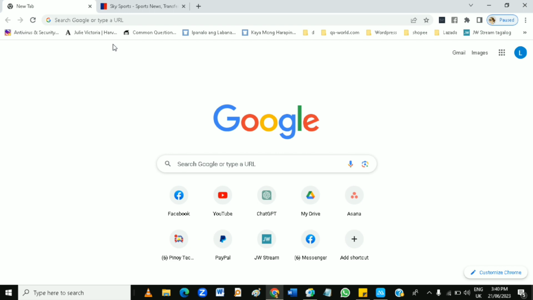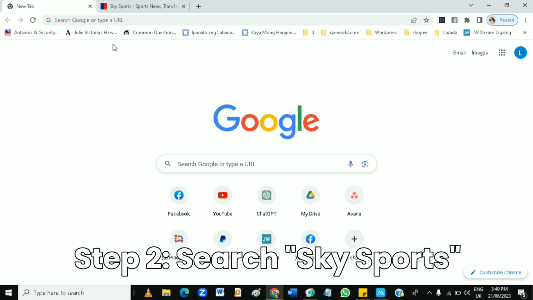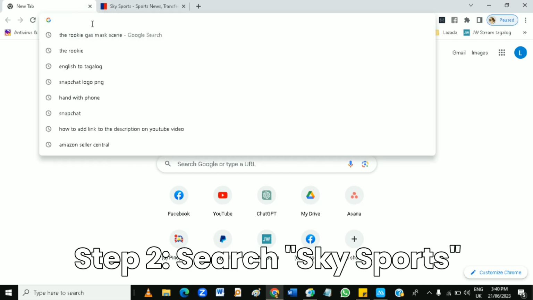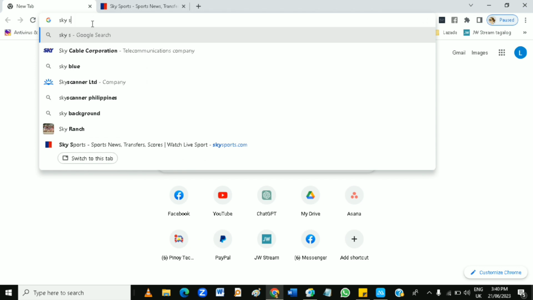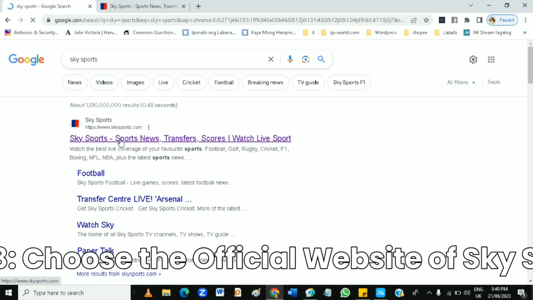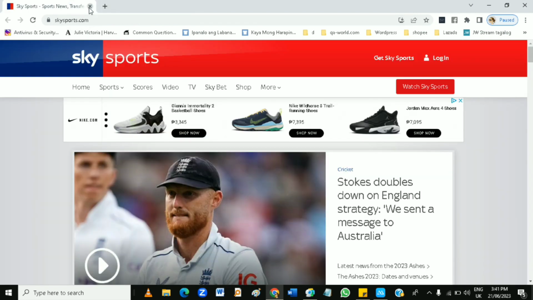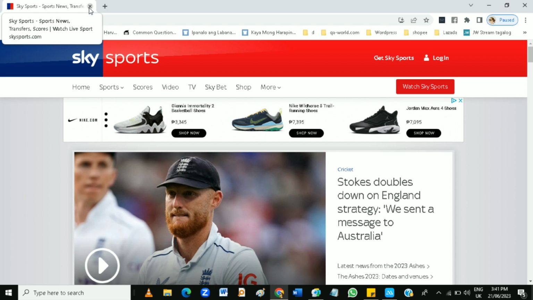So to do that, open your web browser and in here, search Sky Sports. Then click the official website of Sky Sports. So after you visit the Sky Sports website, navigate to the football section or search for the specific match you want to watch.